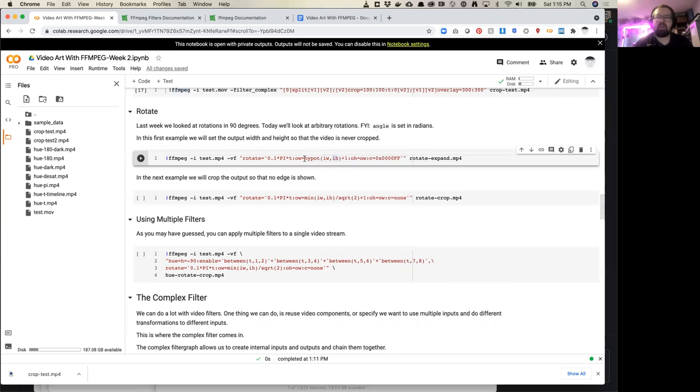So this will basically say, hey, when the rotation is at its widest or tallest point, make the whole video that size so that everything fits in the video viewport. That's what this is doing. So OW determines what that output should be, and then we're just setting OH to exactly the same as OW.